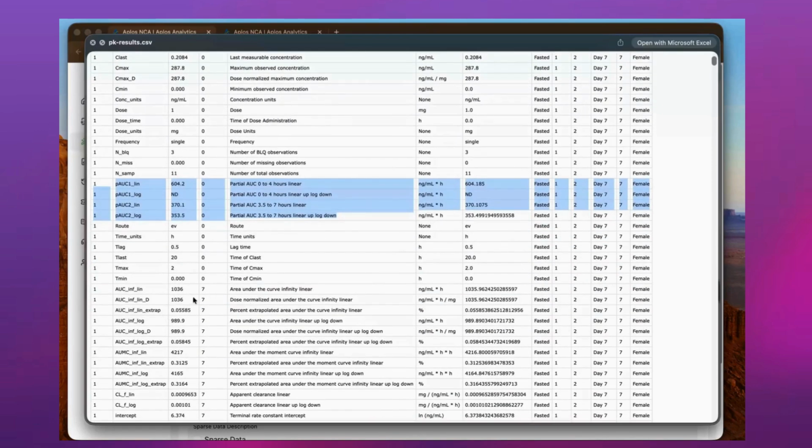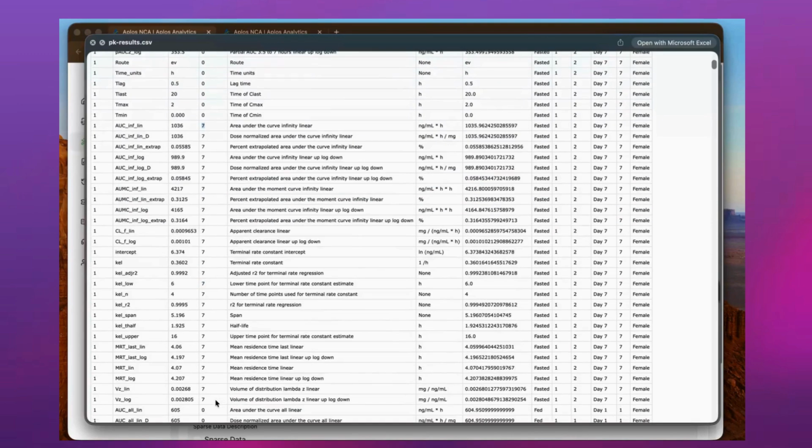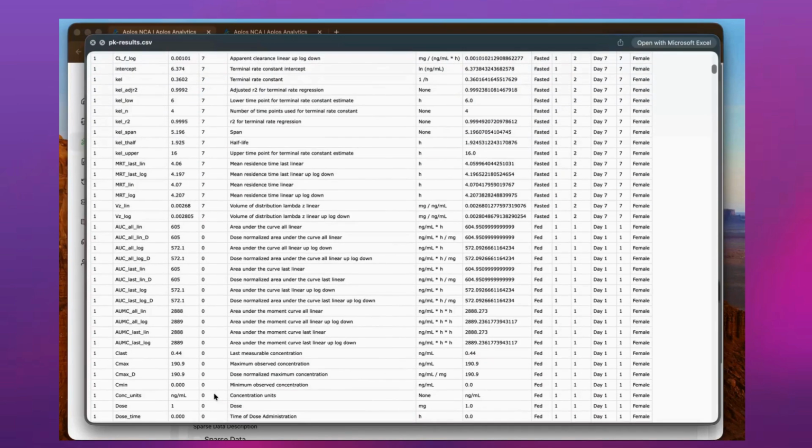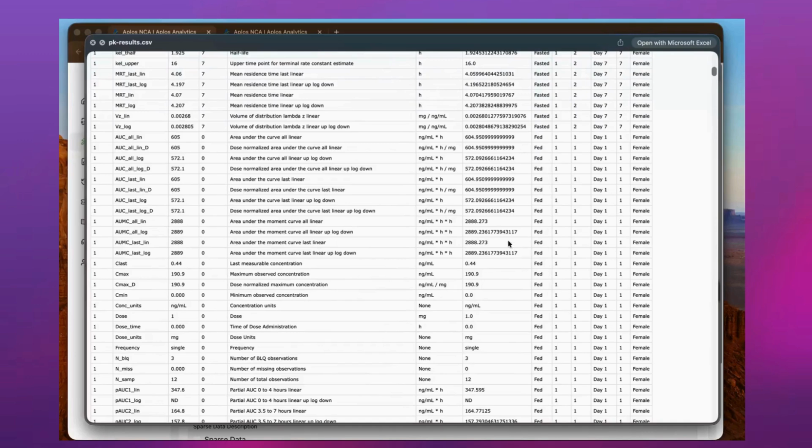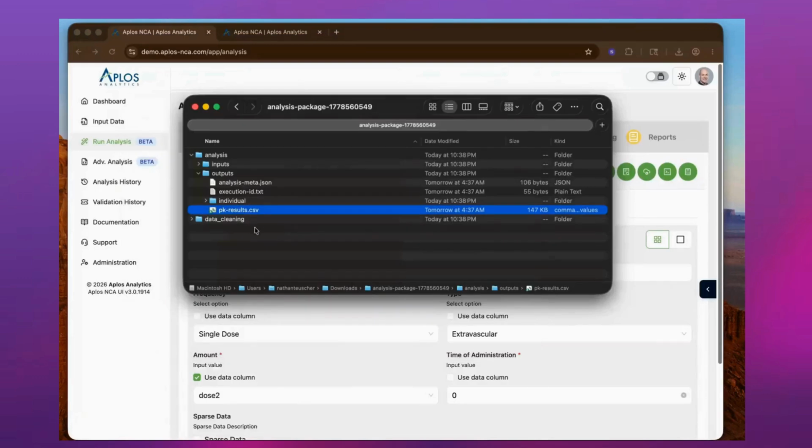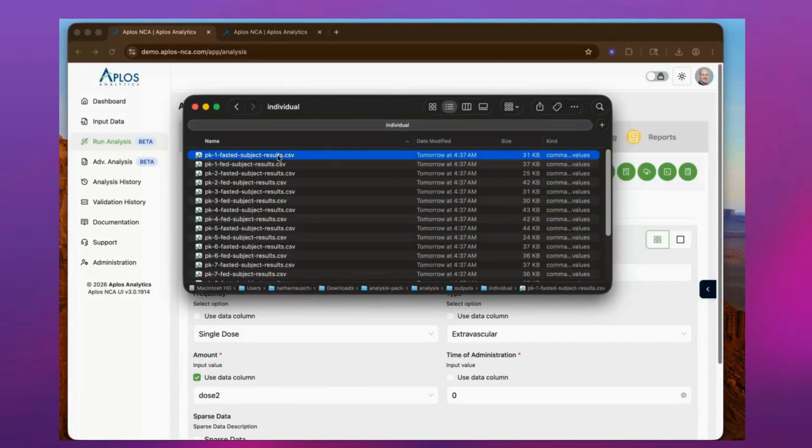And so those are all the PK results, and you'll have the best fit results. You can see for subject 1, the best fit was KEL group 7. So all the PK parameters associated with the terminal slope are located here. And then we'll go to another treatment. This is now the fed treatment for the first subject. You'll also get in this individual folder, you'll get individual results for every profile that you have.